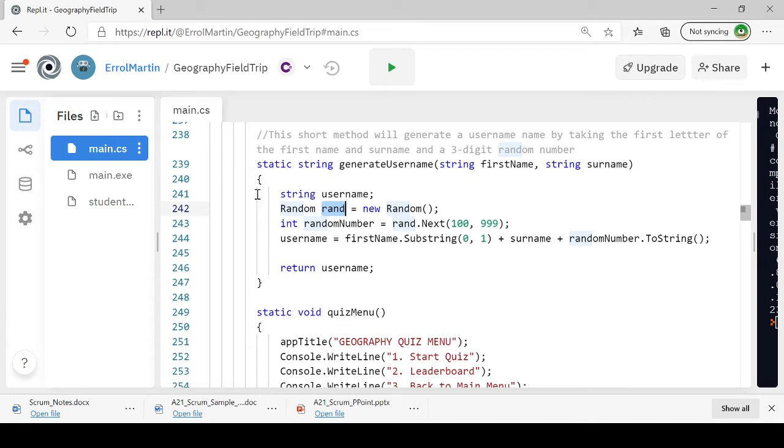Then what this random object does is it gives you access to methods of the Random class, and one such method is the .Next method. The .Next method allows you to generate a 3-digit number between 100 and 999. So that generates a 3-digit number between 100 and 999, then it sets it equal to an int variable, randomNumber.